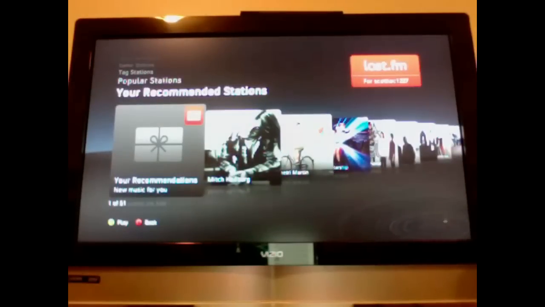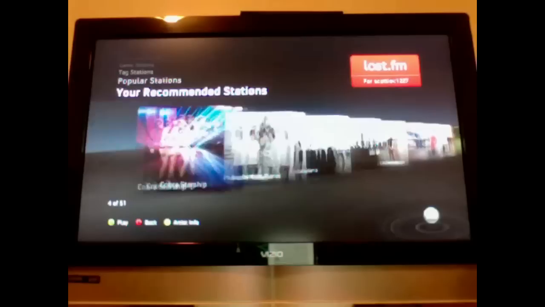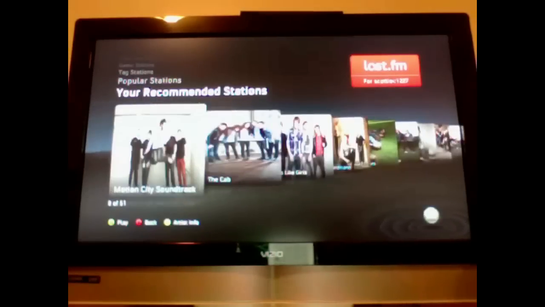Alright, this is a cool feature and something I've actually used in the past. I've found quite a few awesome bands this way. Is your recommended stations. You can click here and it just randomly picks one for you, or you can go around, say you've heard good things from Motion City Soundtrack, and just boom, start playing music.